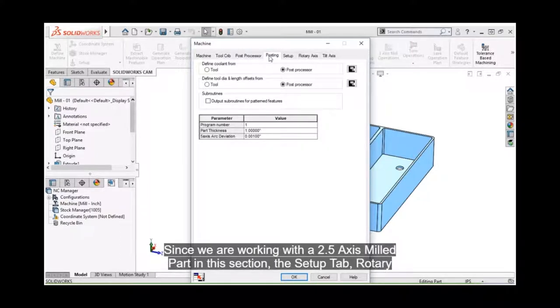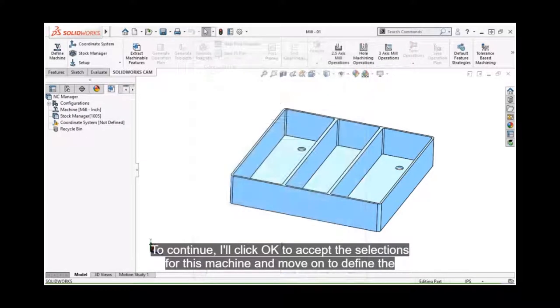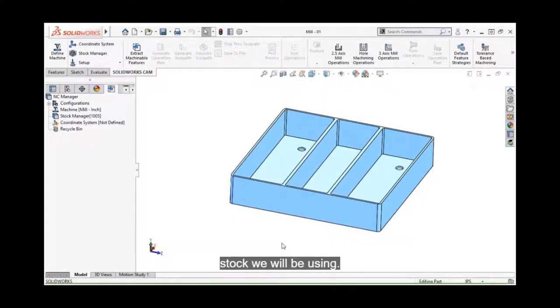Since we are working with a 2.5 axis milled part in this section, the Setup tab, Rotary Axis, and Tilt Axis tabs don't apply. To continue, I'll click OK to accept the selections for this machine and move on to define the stock we will be using.